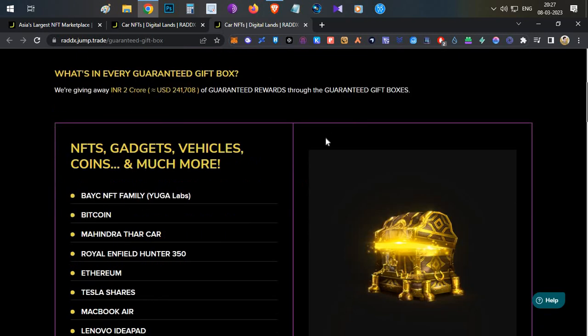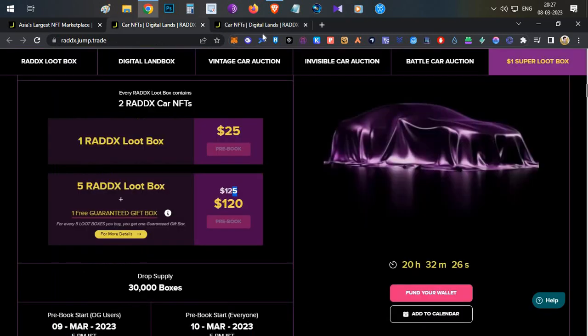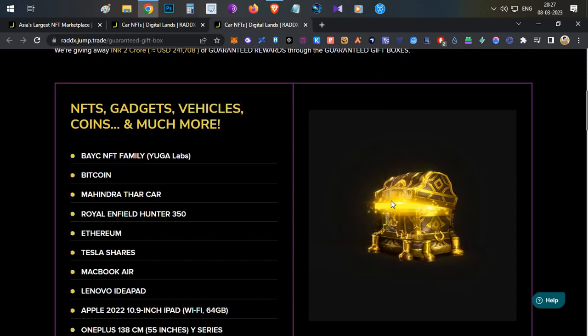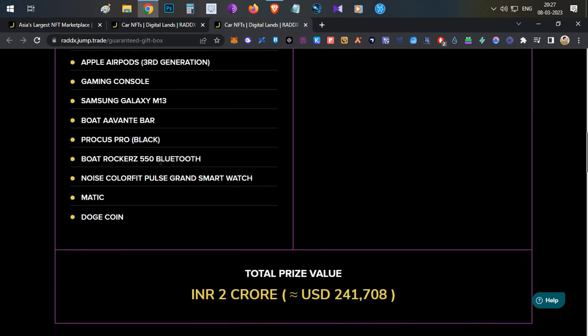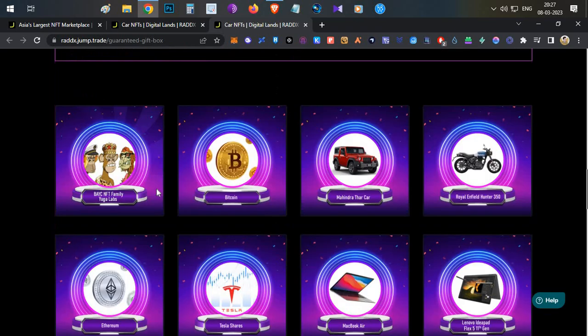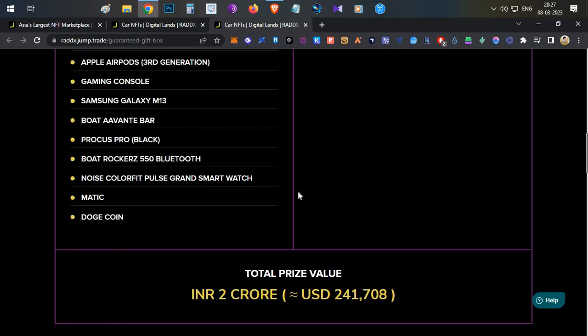You'll be able to open this mystery box once the NFT sales are closed, and if you open that, they will be having some guaranteed reward, which includes even a Bored Ape Yacht Club NFT, which is around 70 Ethereum floor price right now. You can also win one Bitcoin, maybe a Mahindra Thar, Royal Enfield, Ethereum, and many other rewards as well. So this is a guaranteed reward. You will get at least one of the rewards from the list.